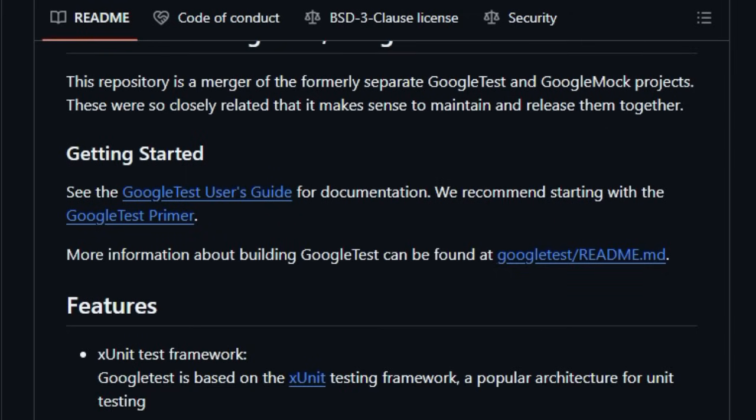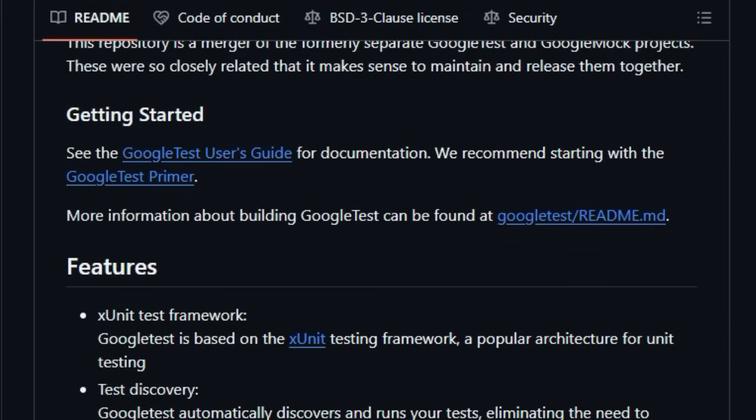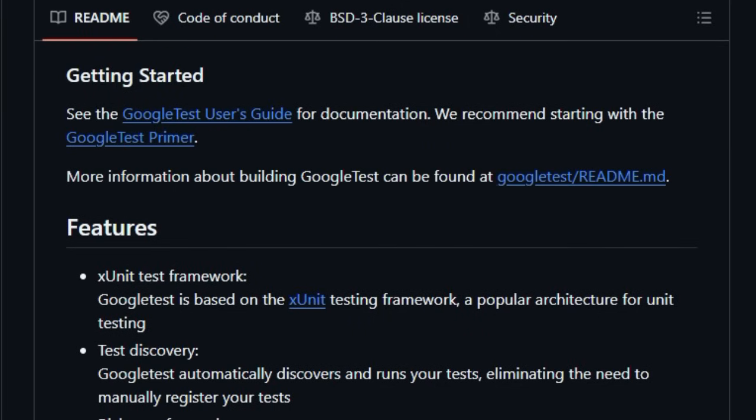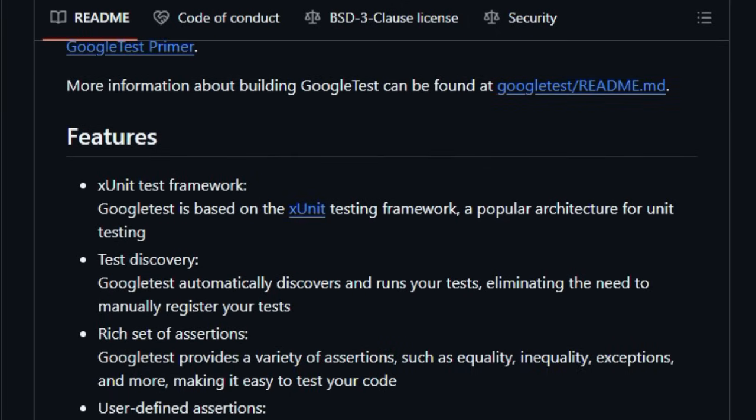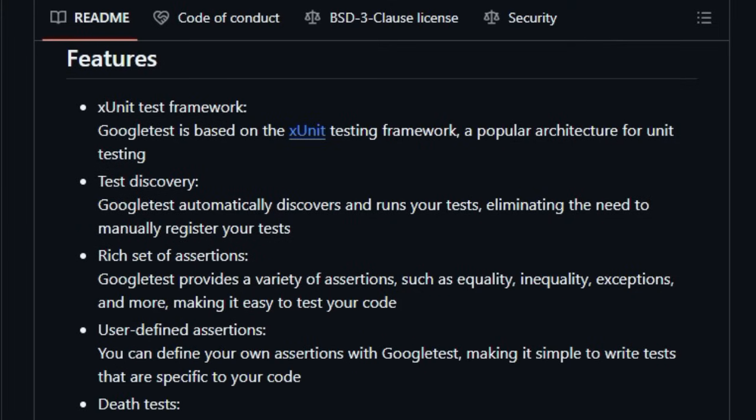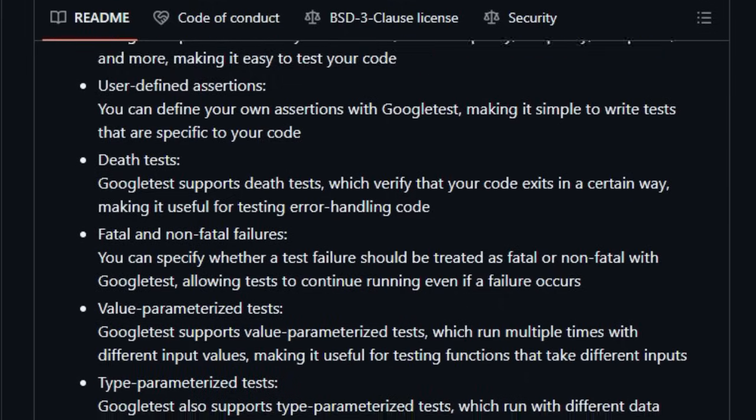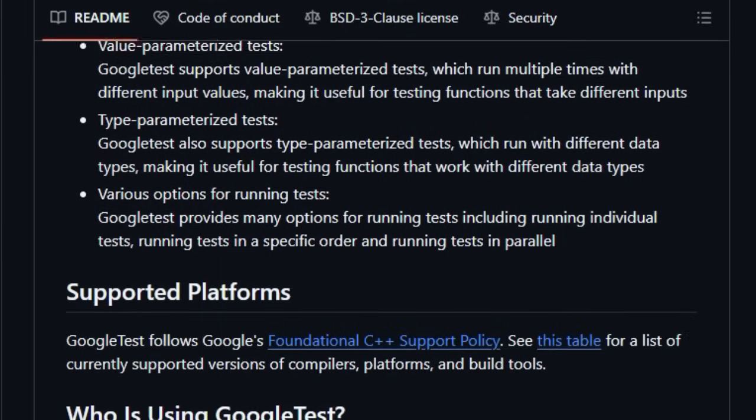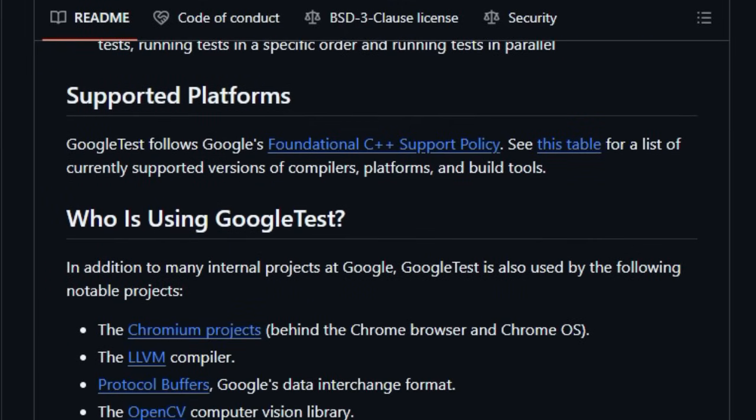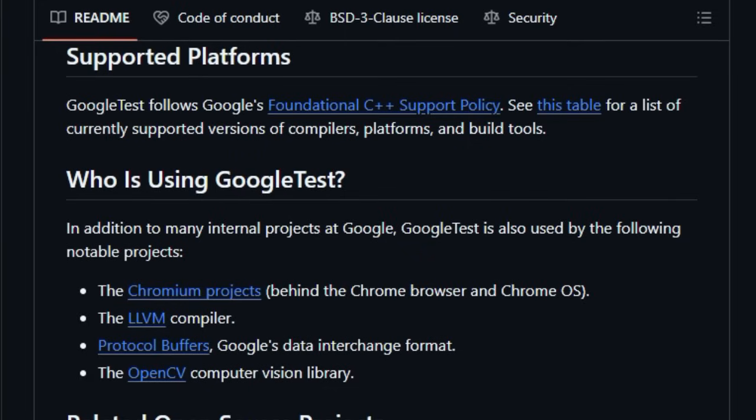For flexibility, it offers both fatal and non-fatal failure controls, so your test suite can continue after non-critical issues or stop when something truly breaks. Pair that with parameterized tests, both value and type-based, and you can run the same test logic across multiple cases or data types effortlessly. Need speed? Google Test allows parallel test execution and offers sharding to split tests across machines, ideal for CI pipelines. Plus, with GitHub's robust cross-platform support and continuous releases like version 1.17, it stays modern and reliable.